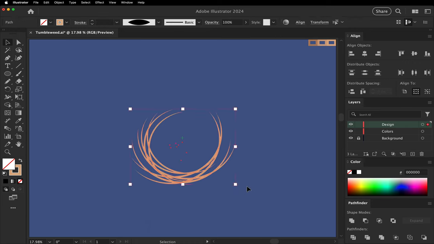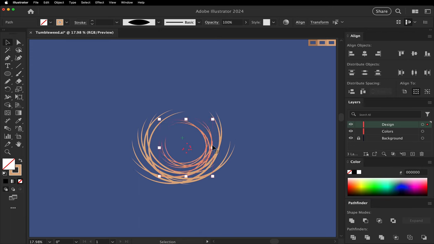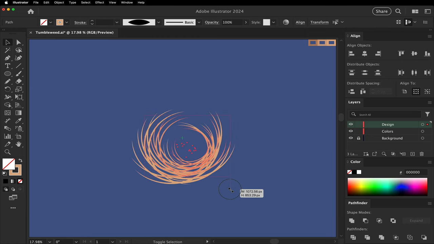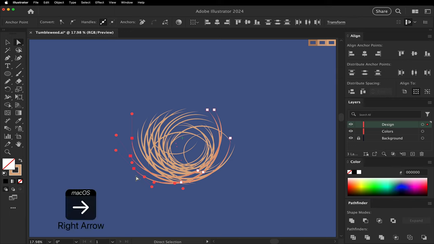Repeat this at different sizes with different rotations until you feel like it's the right thickness. Select individual branches to move around randomly. With the direct select tool, make a selection around the sides to help group the loose ends. Nudge the points with your arrow keys.